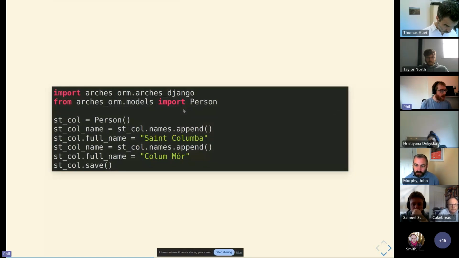So I can say, okay, I want to use the Arches Django base for this. And I happen to have an Arches resource model called person. And this is able to inspect it and say, okay, well, person actually has a names node group, and that names node group has in it a full name node. And I can add one or more of those node groups. Sorry, one or more tiles to that for each name. And this would be the equivalent of going through the front end and typing, Sync Lambda or Columba, and adding those manually.